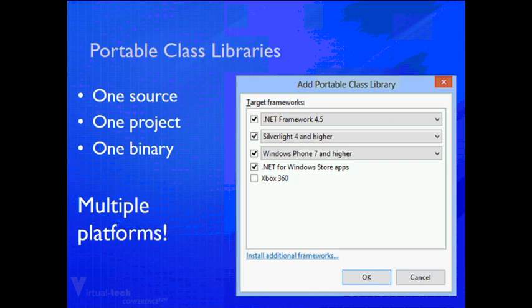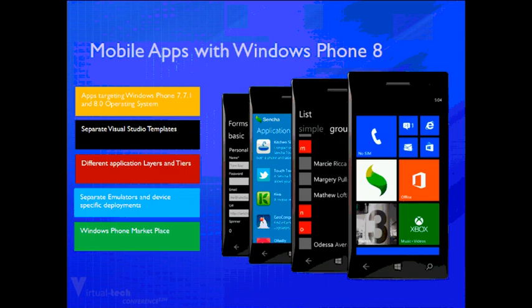There are check boxes on the left-hand side where we just remove the frameworks we don't want and keep exactly what we require. So if you require Windows Phone as well as .NET for a Windows Store app, we can select those two options and uncheck the remaining options. That's how the portable class libraries work out.